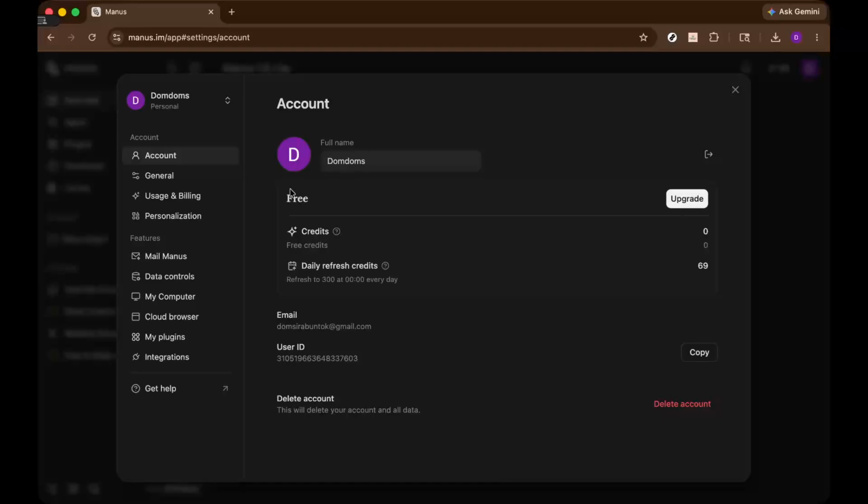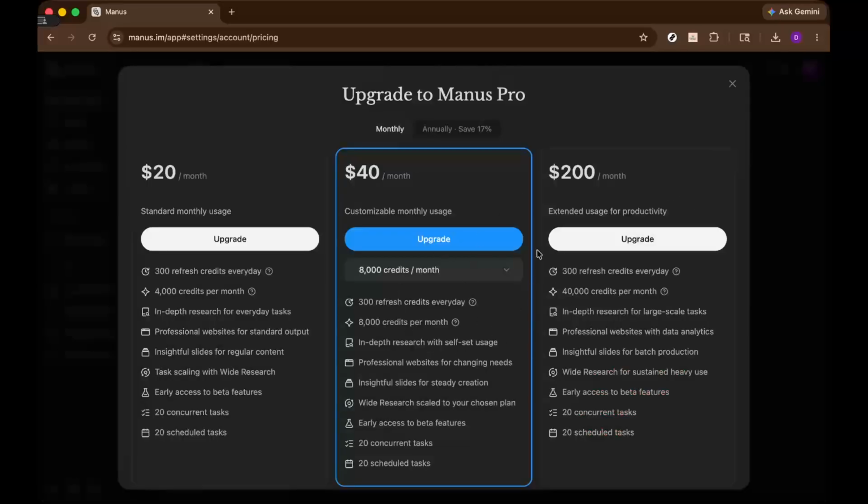There, you will see your credit balance split into different types, such as monthly credits, daily refresh credits, and any bonus or free credits. Your free credits are usually used first before subscription credits, so they may not show separately if they've already been consumed.